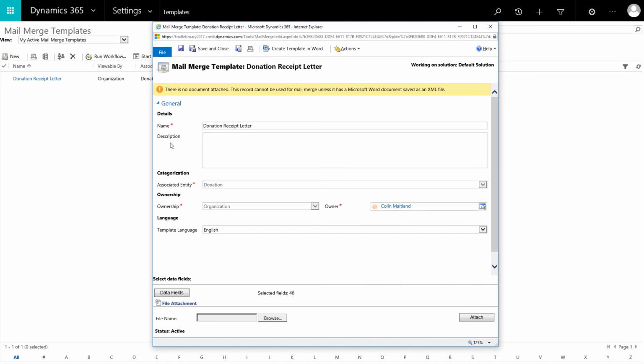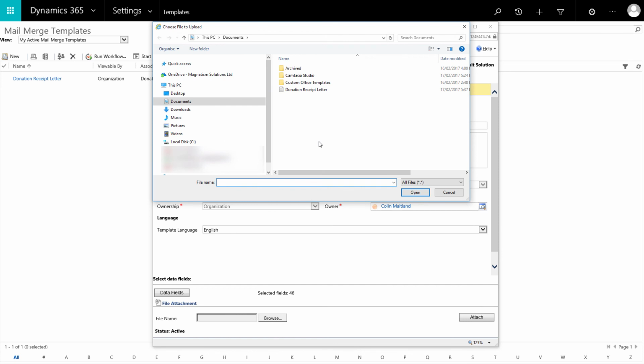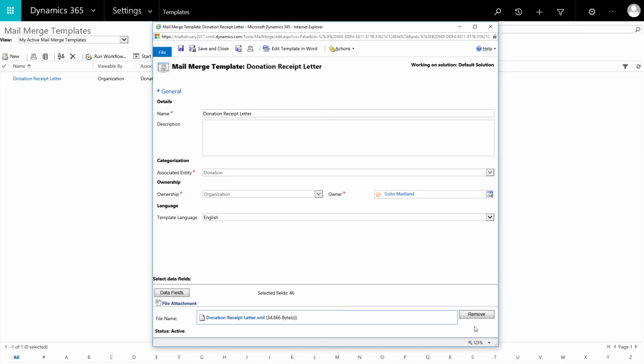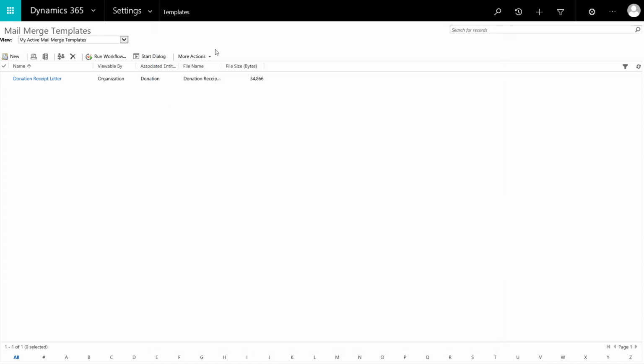You can now attach the updated Microsoft Word donation receipt letter document to the Mail Merge template record in Dynamics 365 by clicking Browse, navigating to the location where the Microsoft Word donation receipt letter was previously saved, selecting the new Microsoft Word donation receipt letter document, clicking Open, and then clicking Attach. Notice that the updated document is now attached to the Mail Merge template record in Dynamics 365. You can now close the donation receipt letter template by clicking Save and Close.